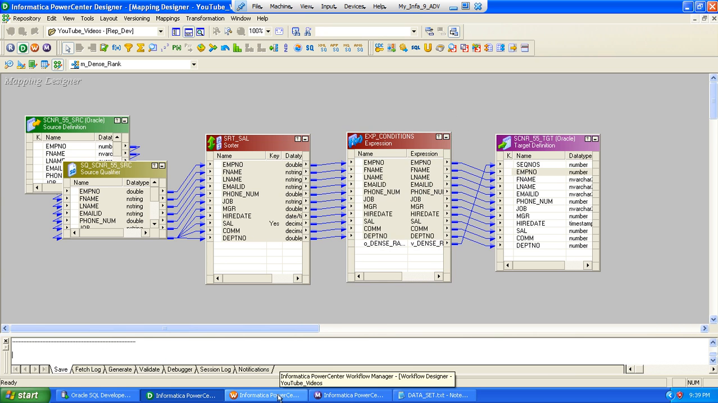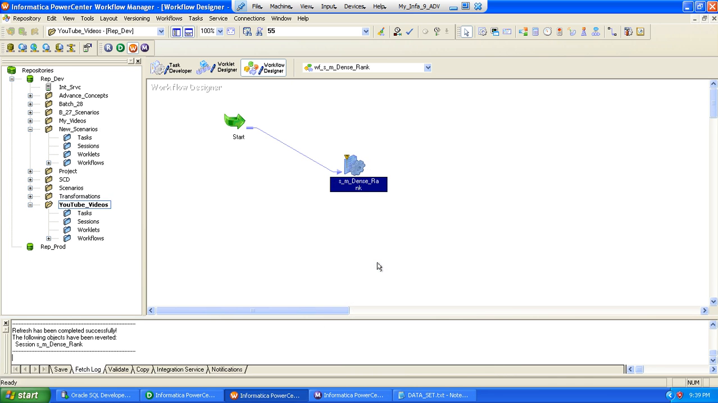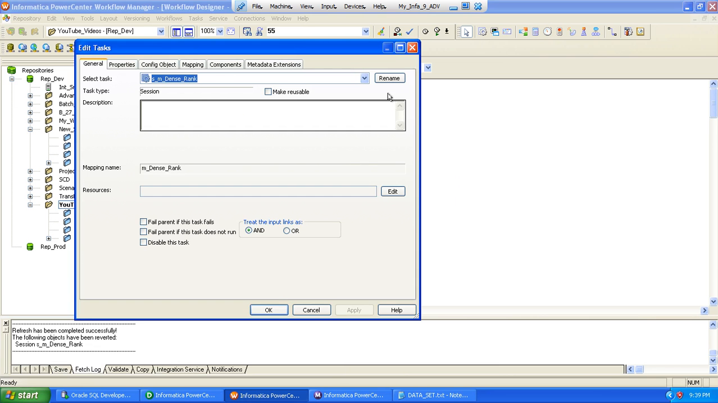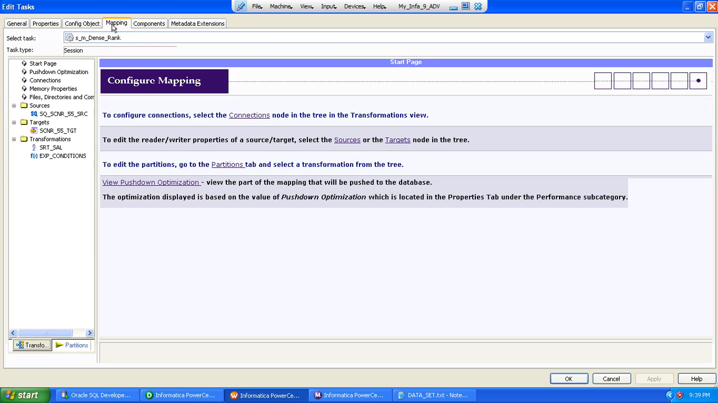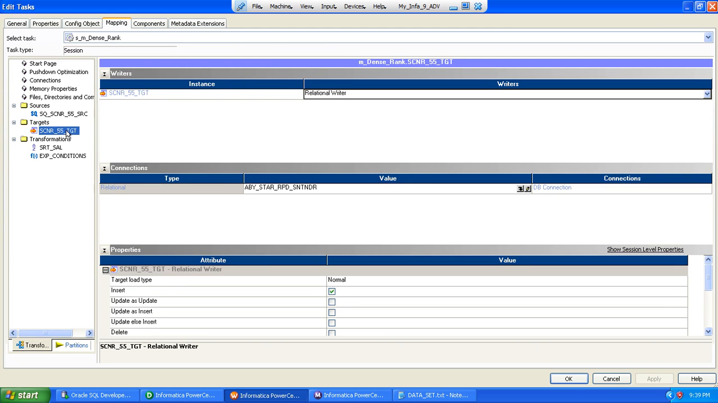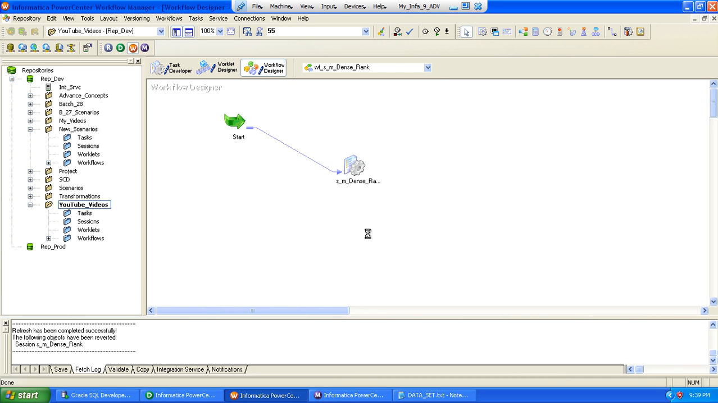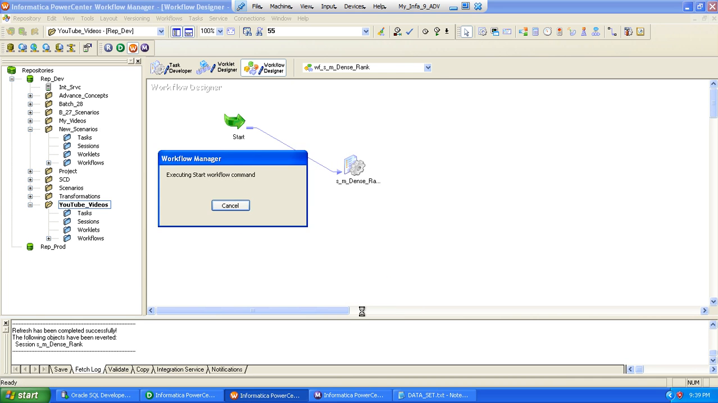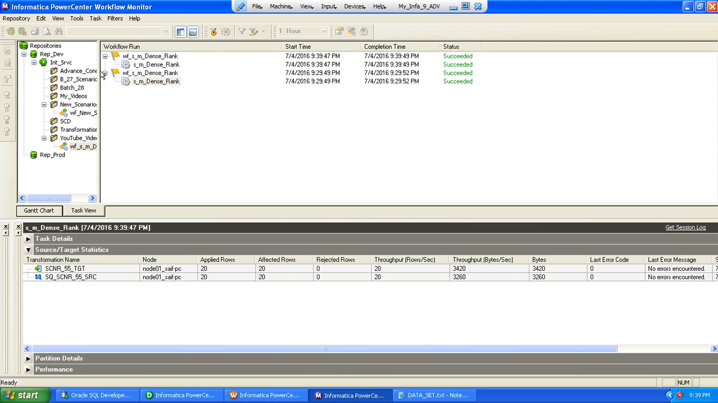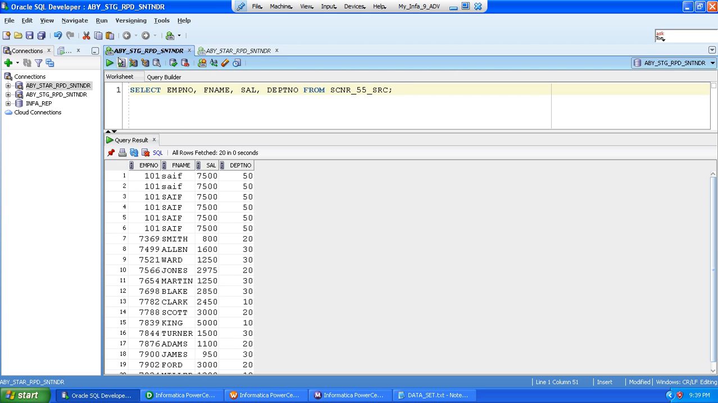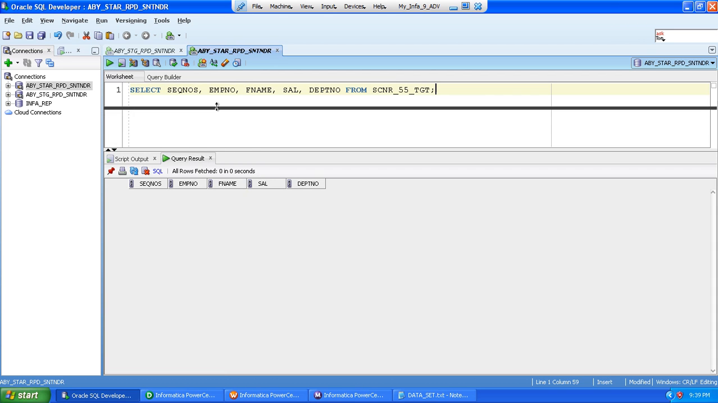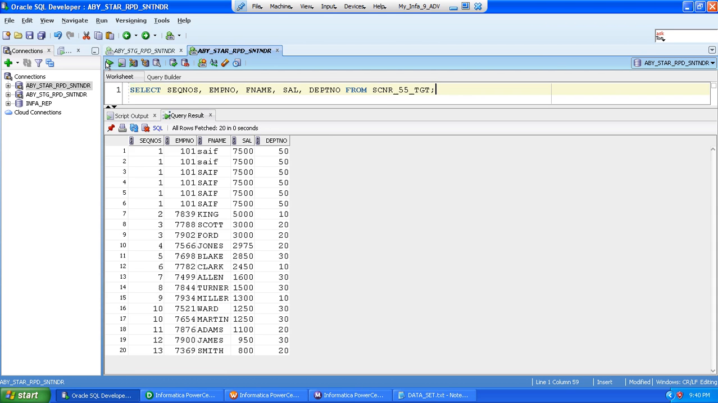Save this. I've already created a session, so I'll just refresh the session, and let me check all my source target connections are given properly. This is my staging schema, this is my star schema, and I'm following a truncate and load. Let's run this workflow. Go to your monitor tool. It has successfully executed, 20 records read, 20 records written. This is the data set coming from my source, and this is the data set in my target table. Let's execute this query.